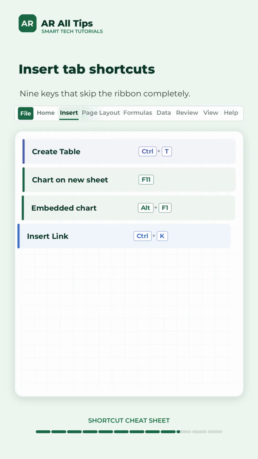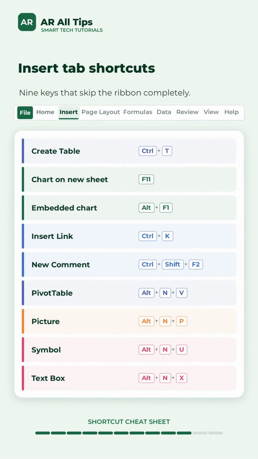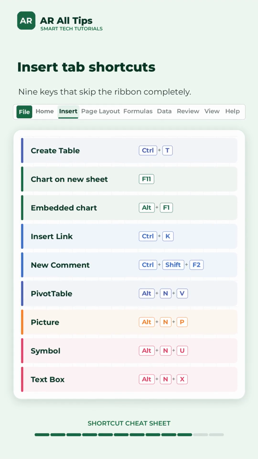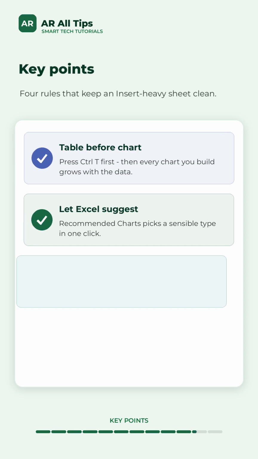Now the shortcuts. Ctrl-T, create a table. F11, chart on a new sheet. Alt-F1, chart right beside your data. Ctrl-K for a link. Alt-NV, pivot table. Alt-NP, picture. Alt-NU, symbol. So, 4 things to remember.